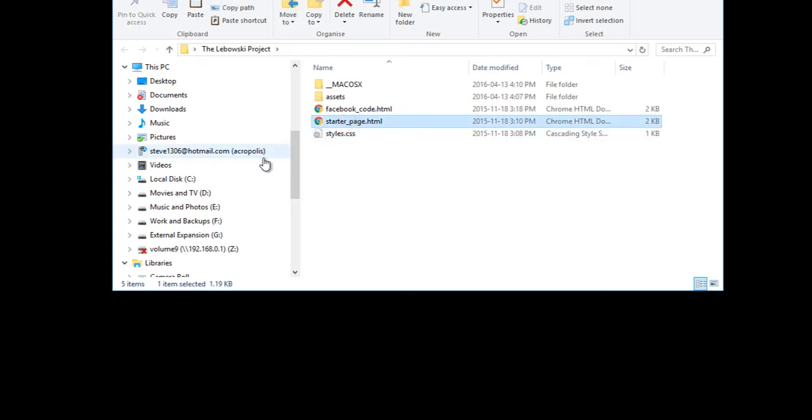Now if we look at the files here, we have a starter page HTML. That's going to be our basic structure. And we also have a styles.css file, which is going to be our external style sheet for formatting, layout, etc. There's a Facebook code.html package here. This is pretty much useless to us because unless you're publishing this on the web, that code isn't activated. But we'll have a little workaround.